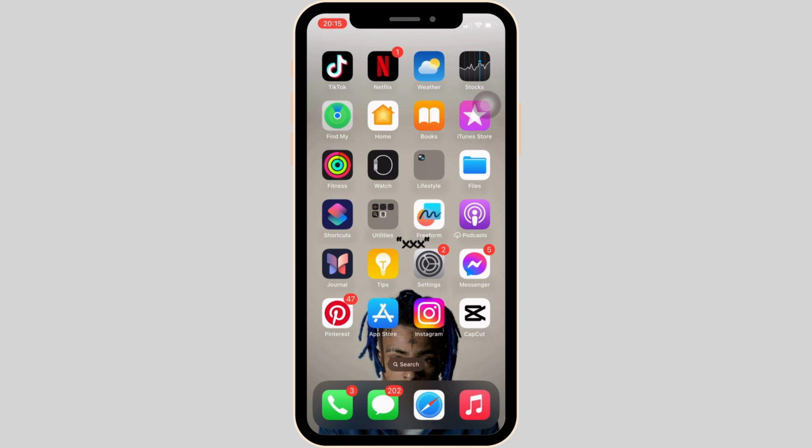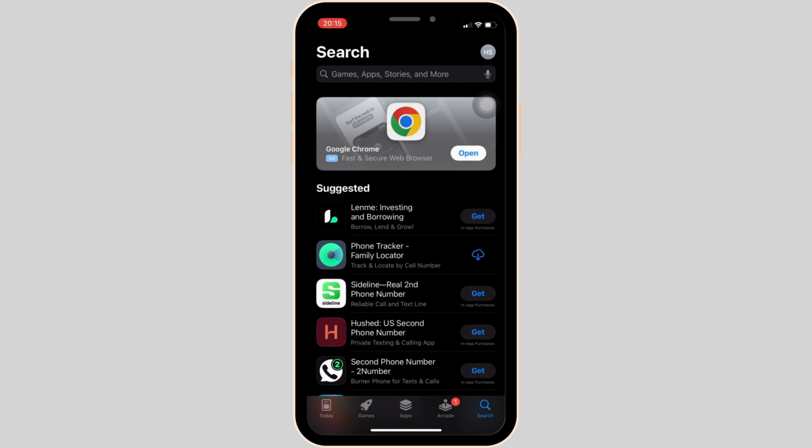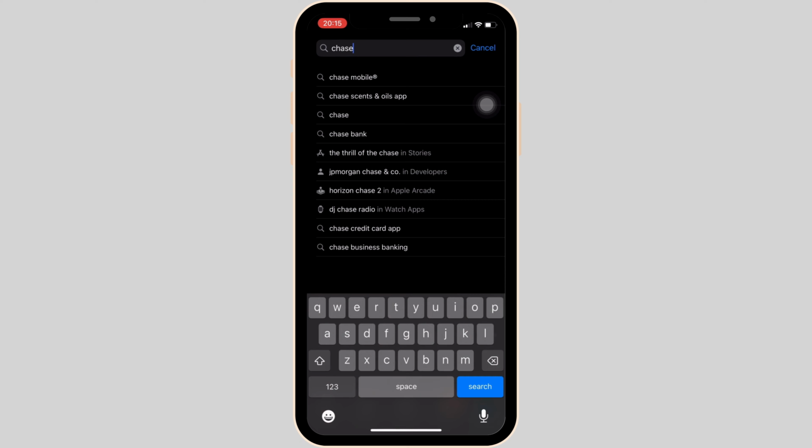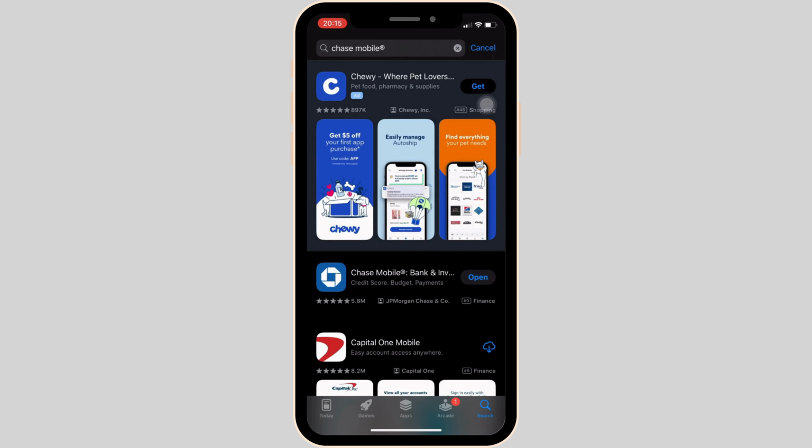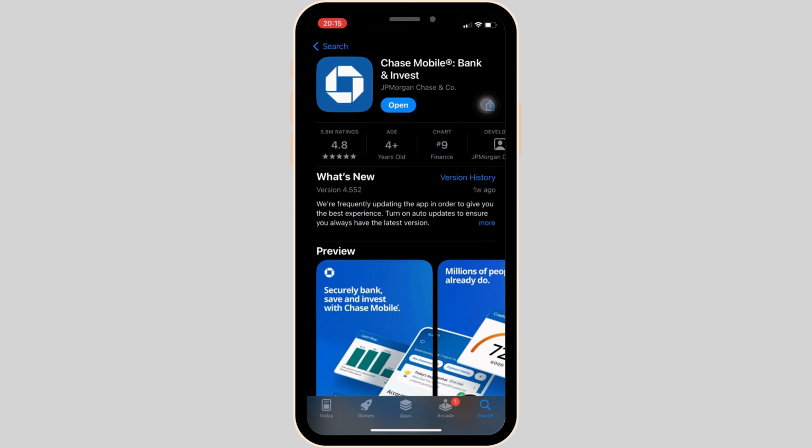The very first thing you want to do is make sure that your application is up to date. So head over to your app store and then in the search bar, search for Chase Mobile. Head over to this app. Right here, instead of open, if you see the option of update, then your application is not up to date, and it might be one of the reasons that you are having this issue. If that's the case, tap on update and update your app.